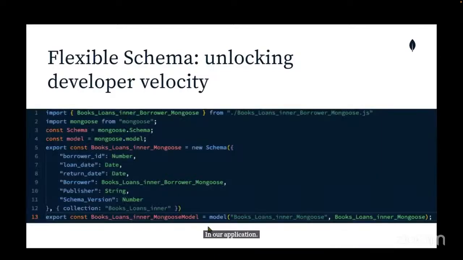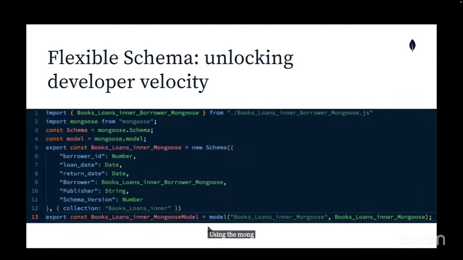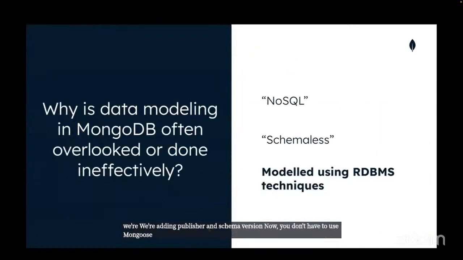And if you wanted to look at maybe a snippet of JavaScript, this is what that might look like. This is using the Mongoose library. It's referred to as an ODM or an ORM. And we're adding publisher and schema version. Now, you don't have to use Mongoose. You can simply write native JavaScript code. But that is an example for you.